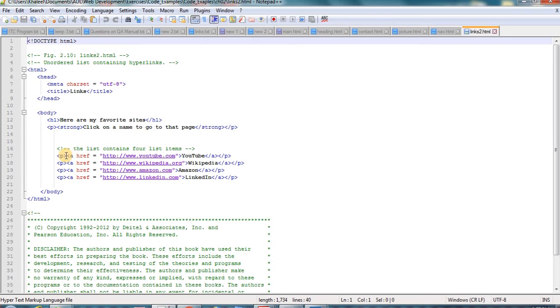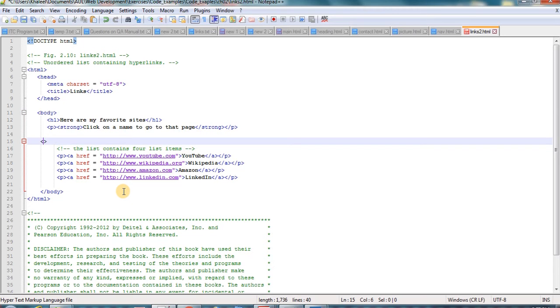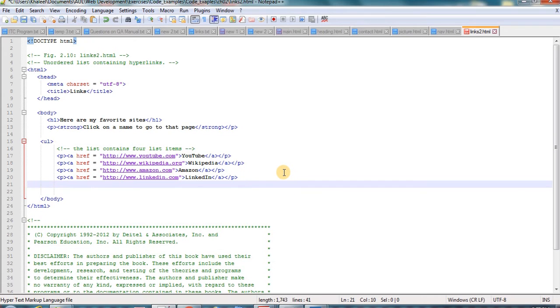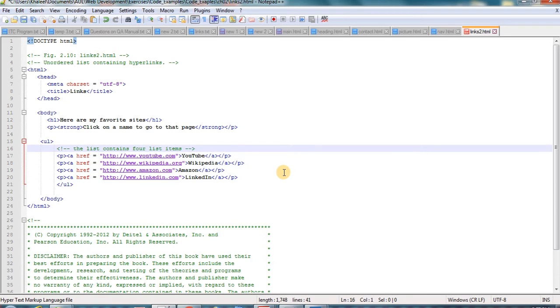So here, instead of putting each element as a separate paragraph, I can create an unordered list at the beginning and then finish it at the end. Okay, so now I'm creating an unordered list. Until now I just specified that I have an unordered list, but I haven't specified any list item.